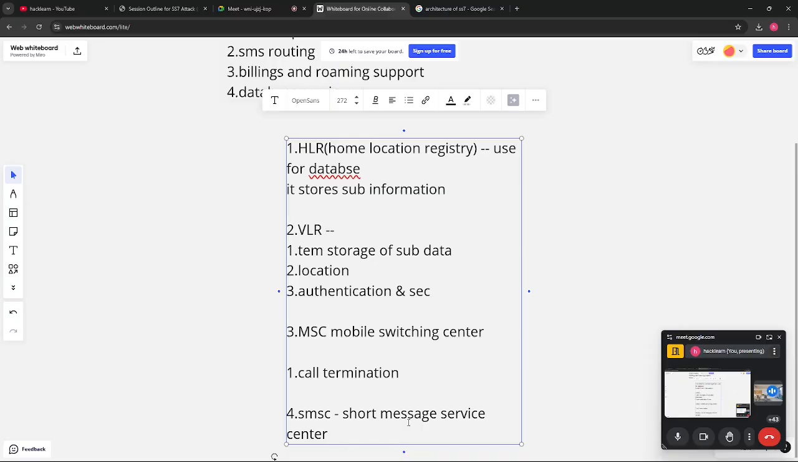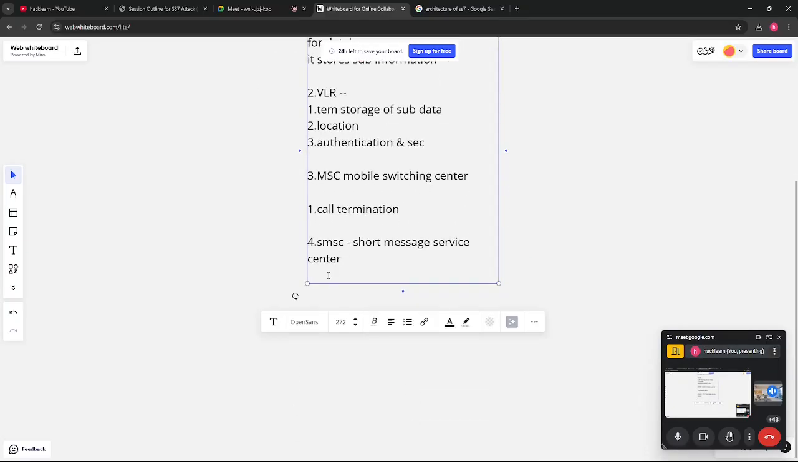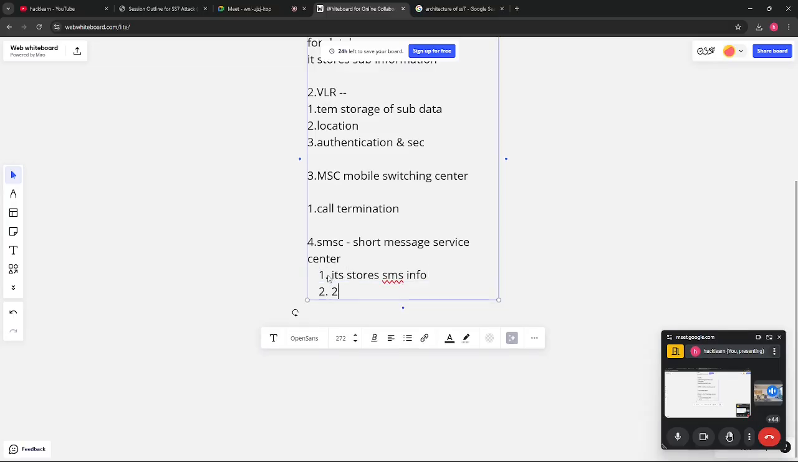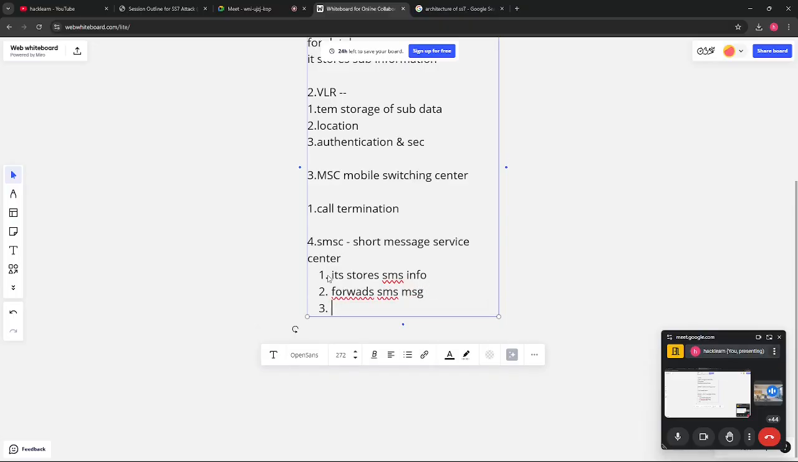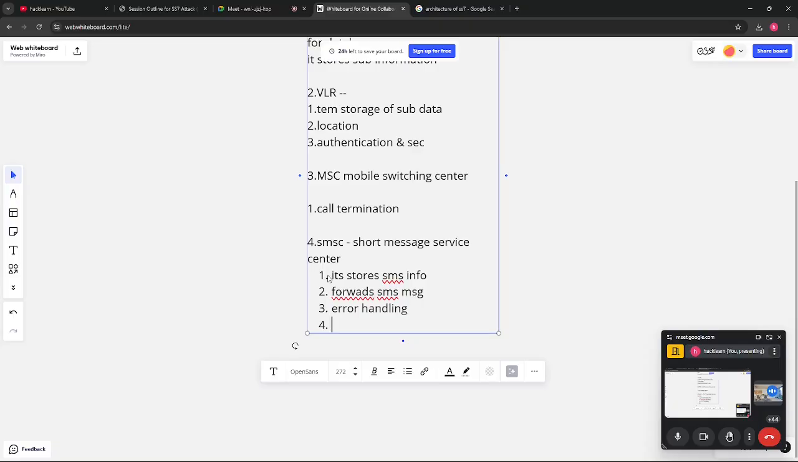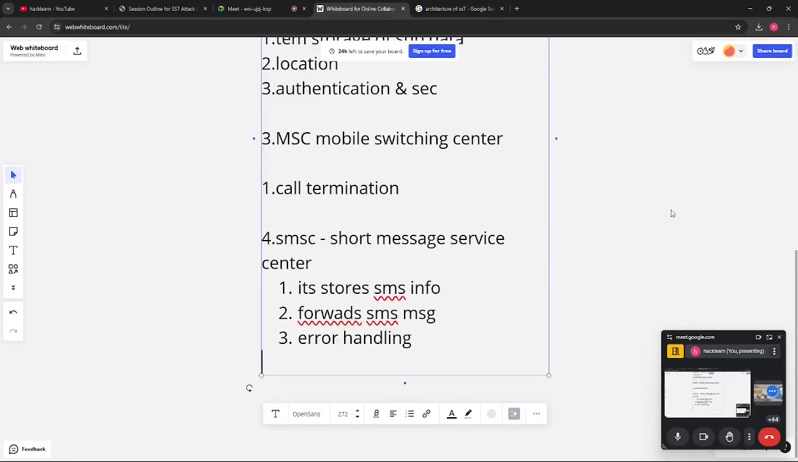It has nothing to do with the call. Its main tasks are, first, it stores SMS information. Then the next thing it does is forward SMS messages. The next thing it does is error handling, like notifications. It will be sending the delivery report and error notifications to the sender. All the message errors are handled by this. These are the main three works. After that we don't need to discuss anything regarding SMS.